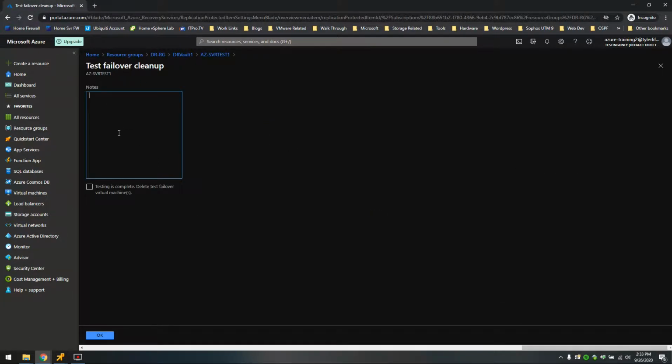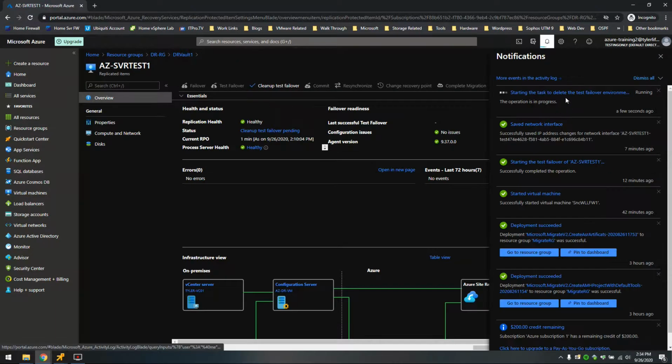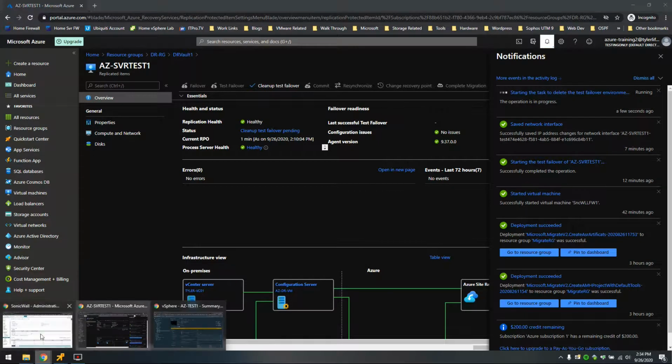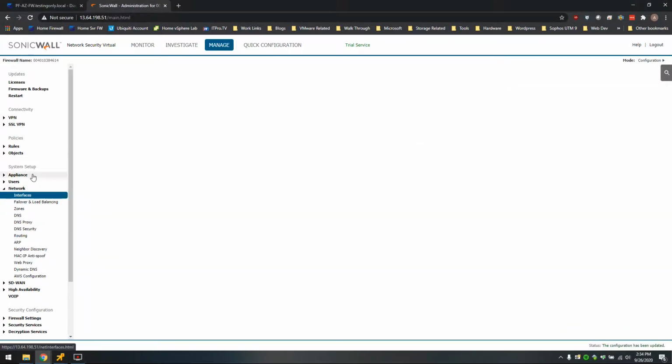So clean up. Here gives you the opportunity to put in that the test was successful. If you have a requirement to test DR every so often, you can put in your own notes and say it was completed, delete test failover virtual machines, and hit OK. And you can see that the portal is busy doing that. We can come back in here and deal with routing again.